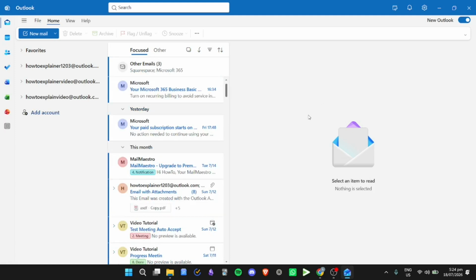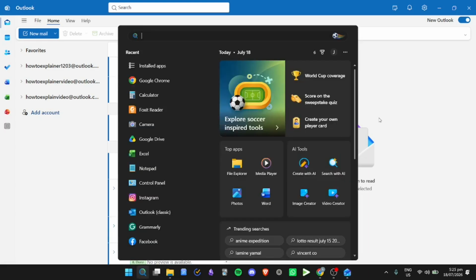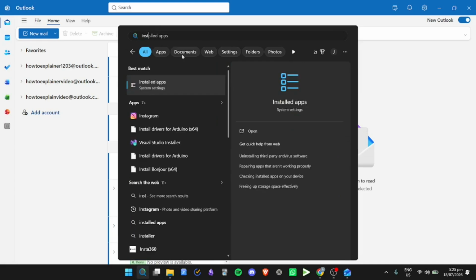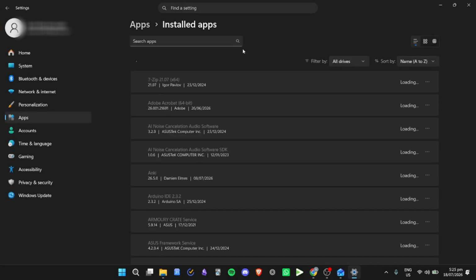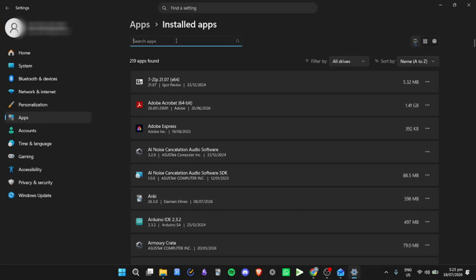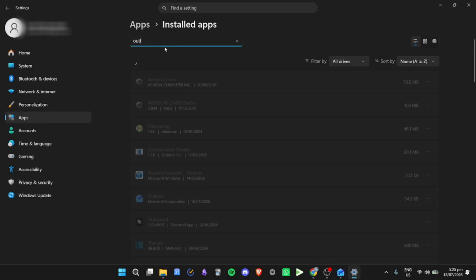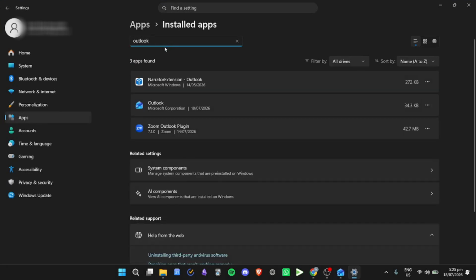So if you are encountering that bug, we just need to do some fixes for it. The fix that we can do is to go to search, and from here we can open installed applications. From here it will open up your settings, and then you can just go ahead and type in Outlook right here in the search bar.